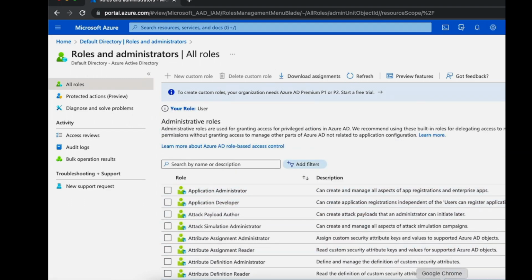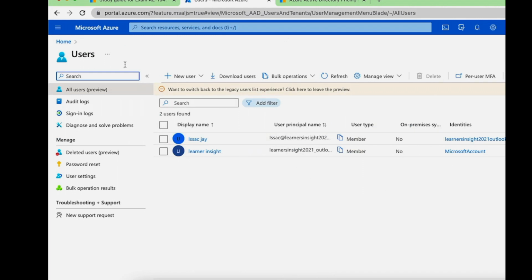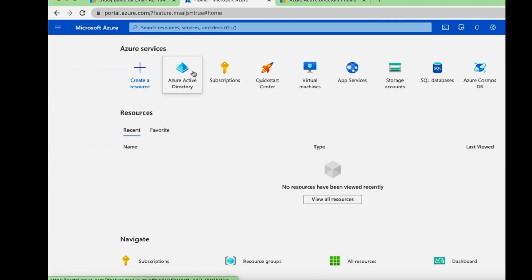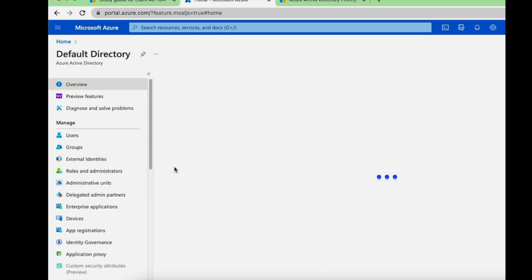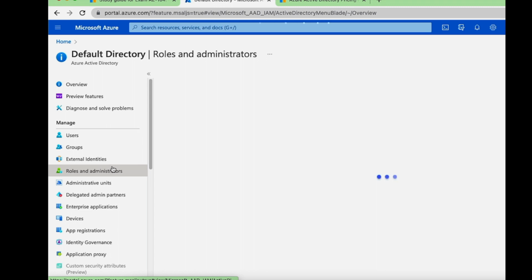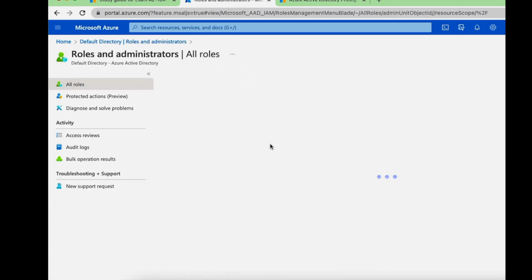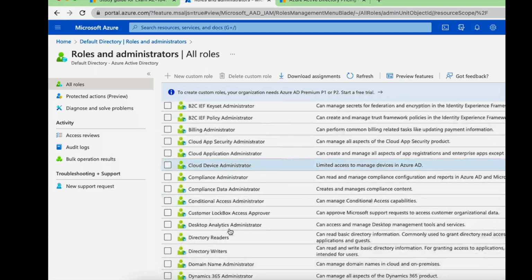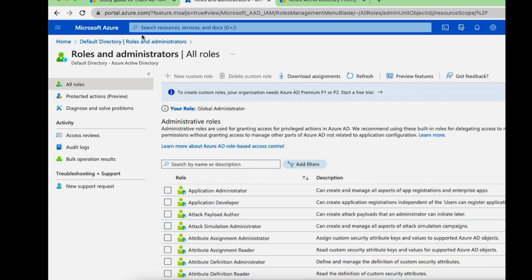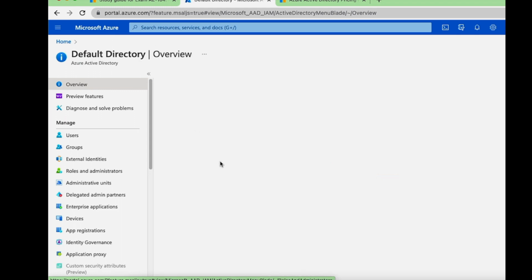So let's go back to our primary account. So if we just go to our primary account and go to the home page and go to Active Directory, we can now see what permission I have. Because I'm the owner of this account, I have the highest privilege, which is of a global administrator. If you want, you can search for different roles. We'll be discussing roles in detail as we go ahead. So that was the first thing.